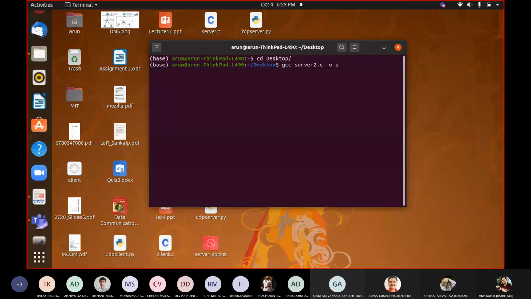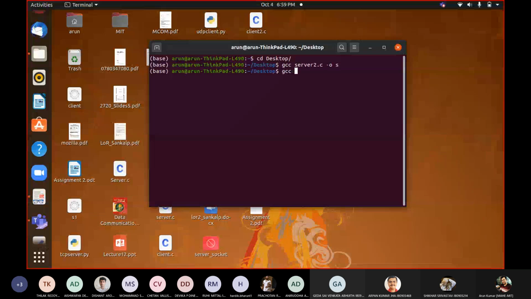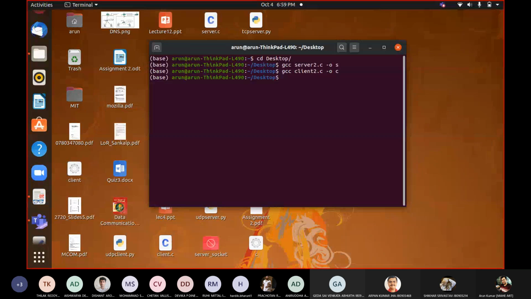Then I am compiling client 2.c. I'm renaming it as C. Okay. First you have to always run the server, because server should always be on. So I am running server.